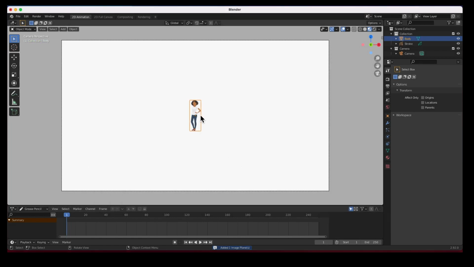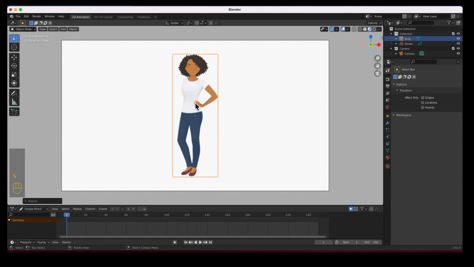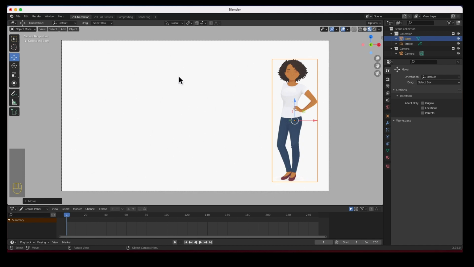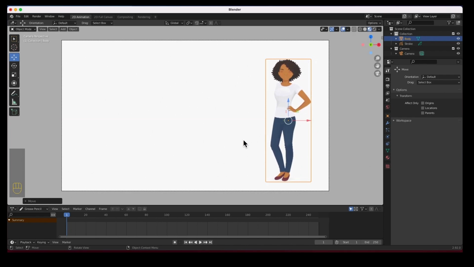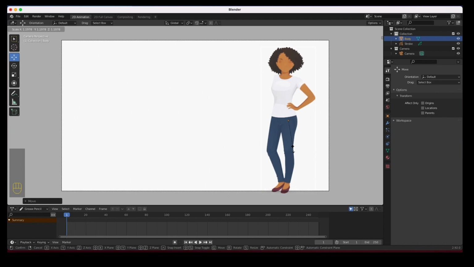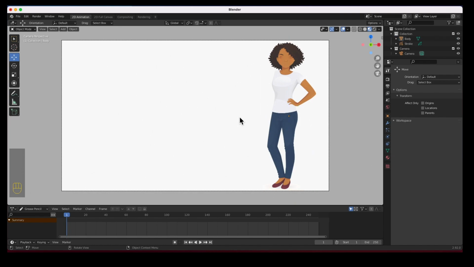Here's the body. I am going to hit S to scale this, and then move it right over here. Since she's pointing with her right arm here, I'd like to put the text here and then have her on the right of the screen. Hit S again. And there she is. So let's go ahead and import the arms.